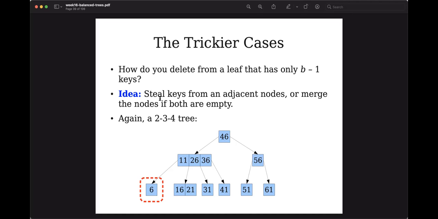So here's another 2, 3, 4 tree. Here you see we want to delete 6. We want to delete 6. Now you can't just do this just yet because you have to make the tree balanced, maintain that property of a B tree.